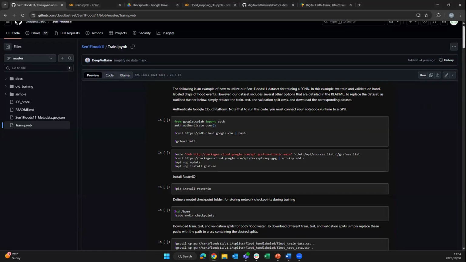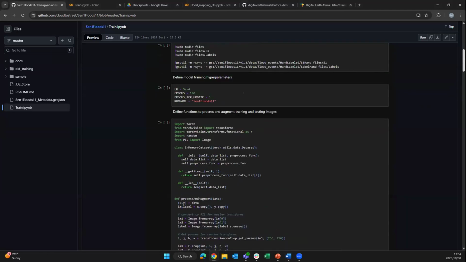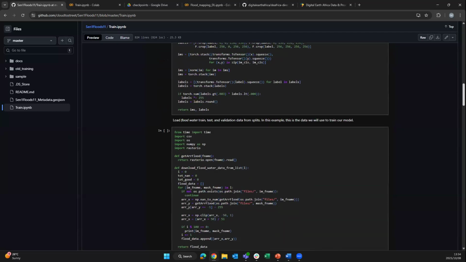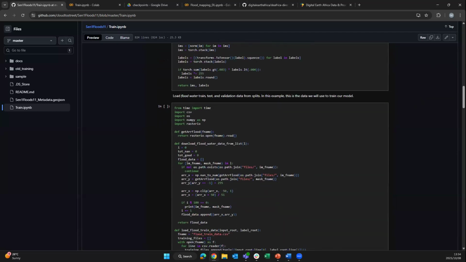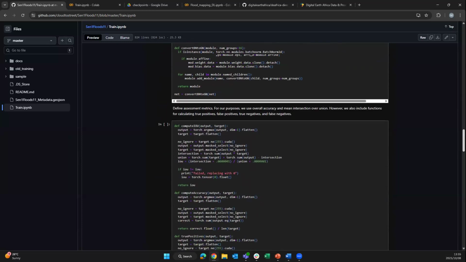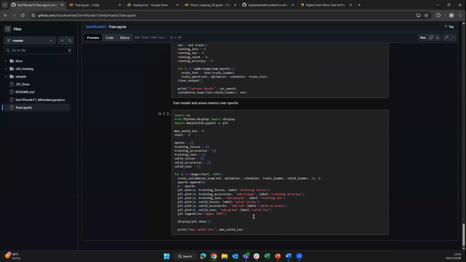But you can do that, and this is the code within that Sen1 Floods 11 notebook. You'll see everything is set up. Downloading the raw data for the training, testing, and validation, how to load it, defining the network for your FCNN. All of that is already included. The only thing is the model ends at training and validation. And what I've added to my version of the notebook is that testing aspect.